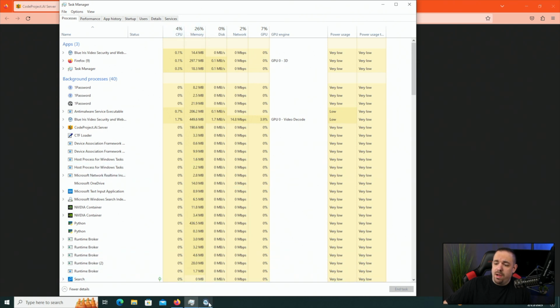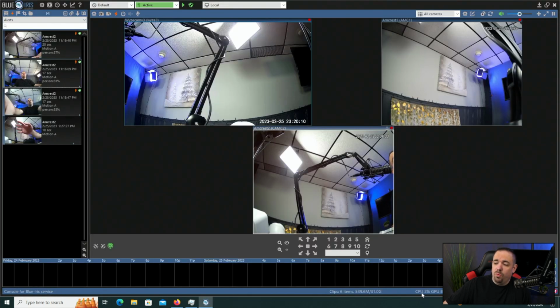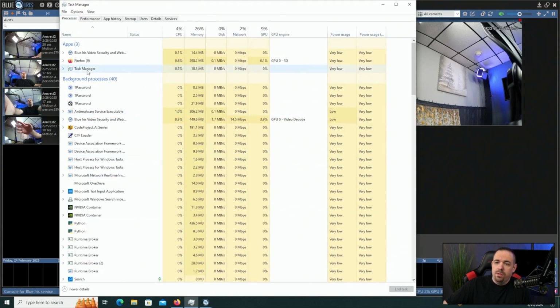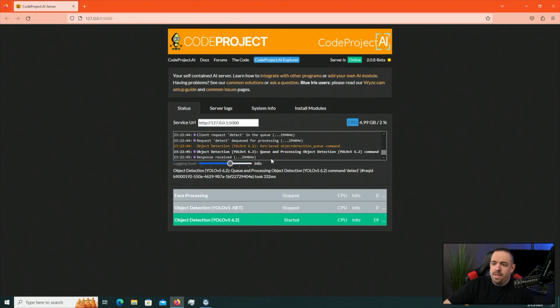What's in Blue Iris is usually just what Blue Iris is taking for CPU and GPU, and it's not always 100% accurate. Using the Task Manager is a better way to monitor that. Now, if we just sit here and watch, you'll see, even though we have no motion in Blue Iris, every once in a while, you'll get an object detection in the queue for CodeProject.